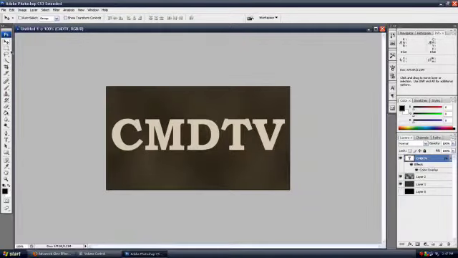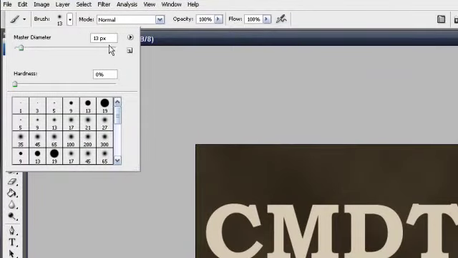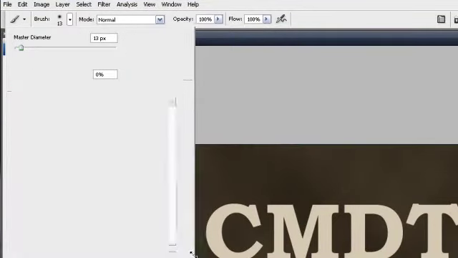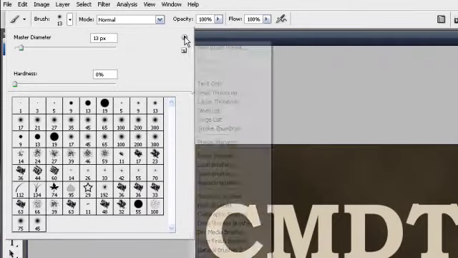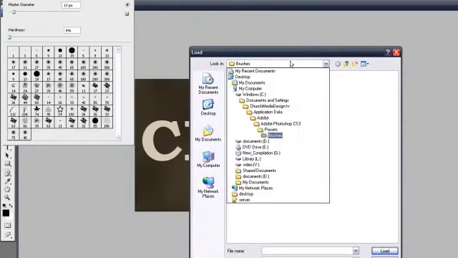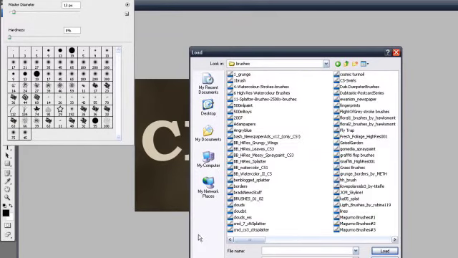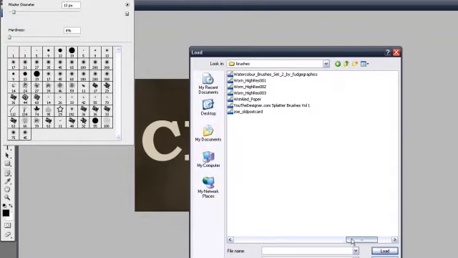So the first thing we're going to do is learn how to add brushes. We're going to go to our brushes, select this, and there's actually a pull down here, and you can see we have a lot of stock brushes in here. We can actually go to Load Brushes. I actually have a library drive that has a folder called brushes on it, and this is where all of my brushes reside.